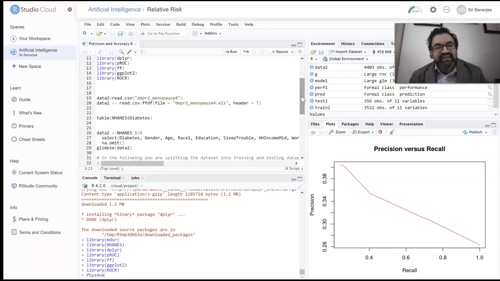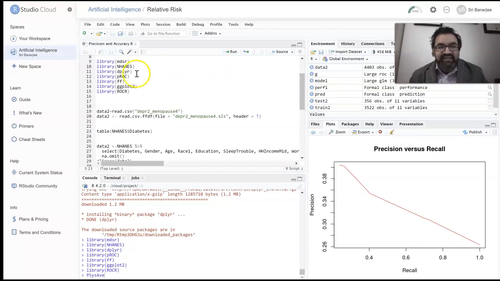So now NHANES has been called, and so you have in this library the NHANES dataset. The NHANES dataset I've talked about in my previous videos, but for those of you that may be unfamiliar, it's the National Health and Nutrition Examination Survey. And this is a survey that's been going on for many decades now.